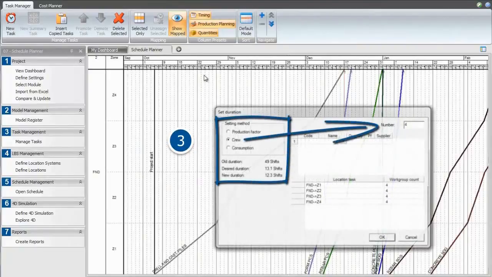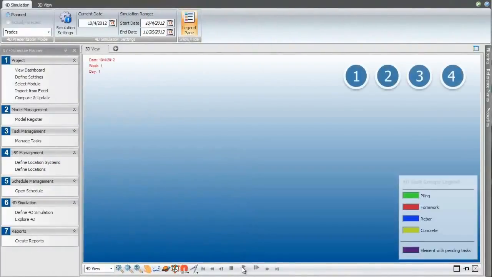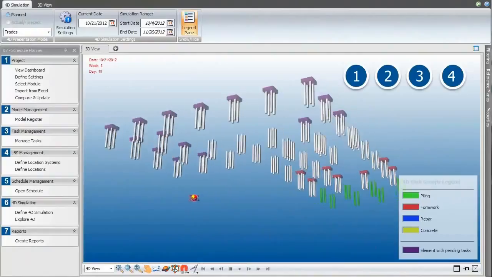The system will tell us what manpower is required in order to meet the desired pace. The Gantt chart, resource graphs, cash flow, etc. are all kept in sync automatically. The byproduct from the integration is a 4D simulation.